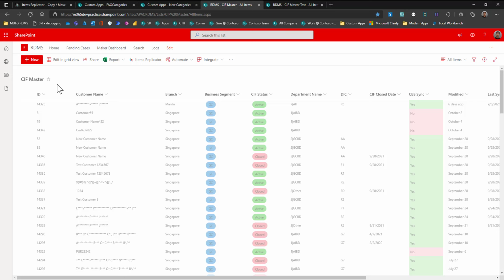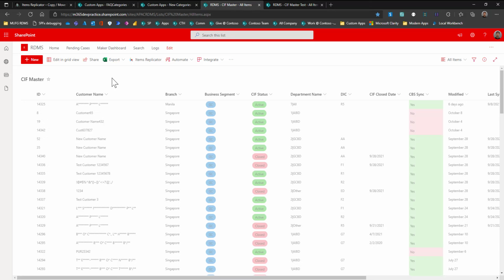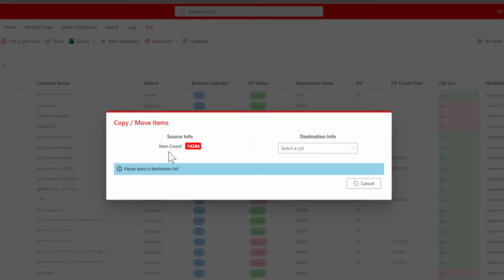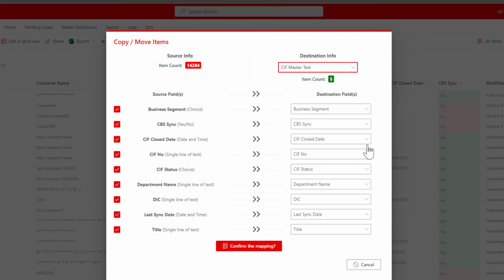Here there are around 14,000 plus items, and I have already replicated this list with the SIF Master test. Let me click on this items replicator. As I mentioned, the items count is more than 5,000, so it is displayed in red color. And when I choose SIF Master test, the supported columns are automatically mapped. Here you can see choice, business segment, CBS sync, closed date, SIF number. You can see all the columns are mapped respectively.